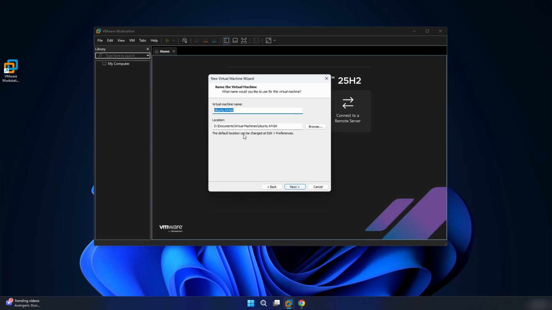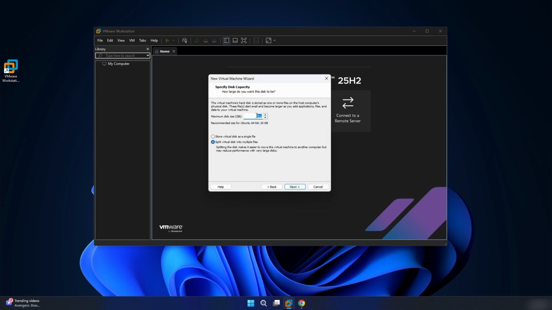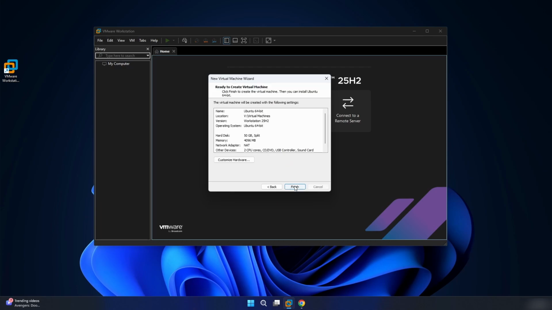Now choose the location where you want the Ubuntu virtual machine files to be stored. I'll store it in another drive because I just want to save space in my C drive. Then click next. Now you have to specify disk capacity, which is 20 GB selected by default. I will give 50 GB because I will also install other software on the Ubuntu VM for which space will be required later. Then choose the second option because it makes it easy to move our VM to another computer. Then select next. Now from here we can customize the hardware, but we will do it later, so click finish.